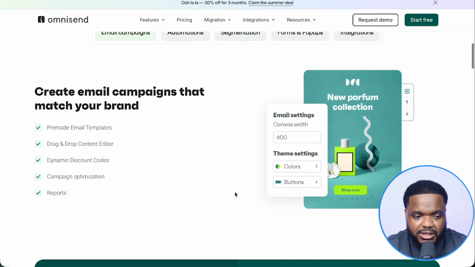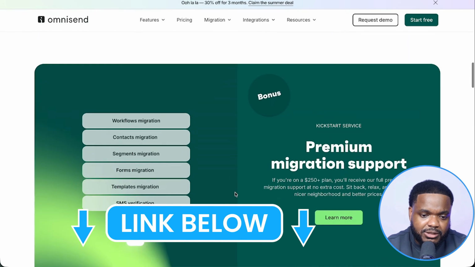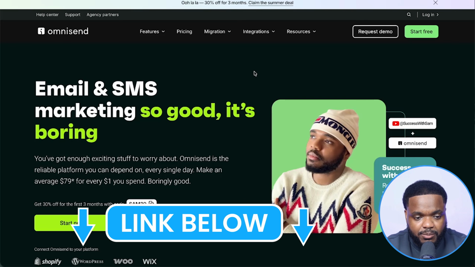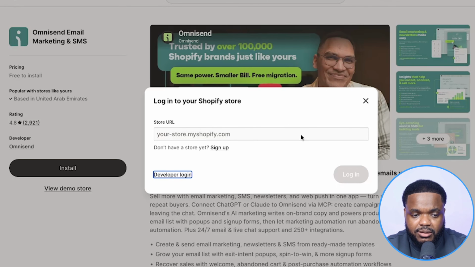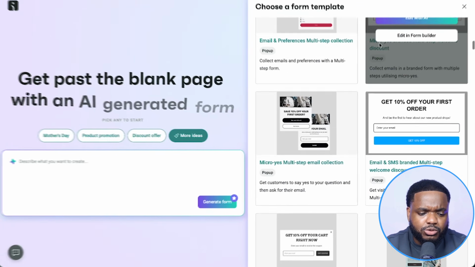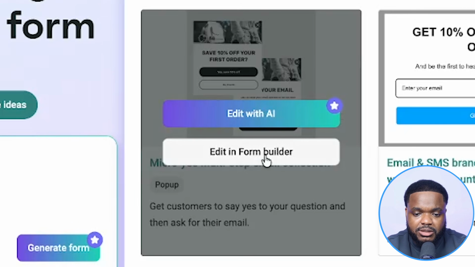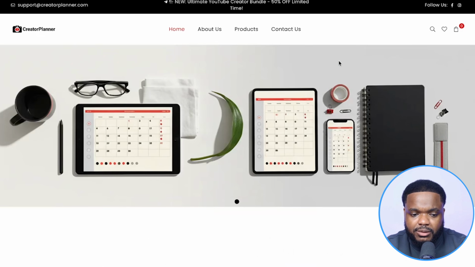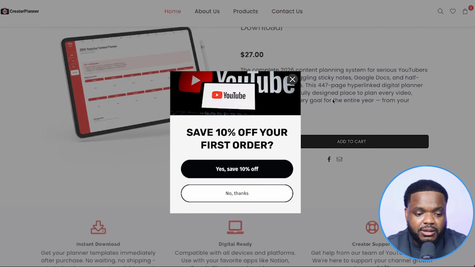The first thing that you're going to need to do to set up an email pop-up is just visit the link in my description down below. You're going to see a page similar to this. Once you've gone through the installation to connect it to your Shopify store, you're now going to be able to go over to the forms on the left-hand side. There are different templates that you can choose from, so you can just pick whichever one matches the brand that you're looking to build. And then from there, the pop-up should now be active on your site.